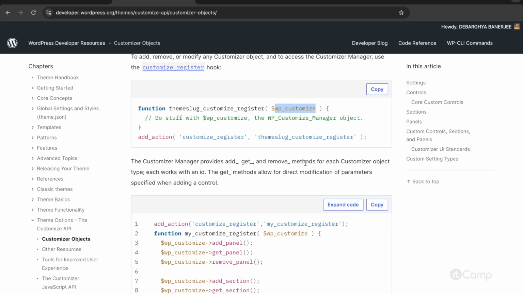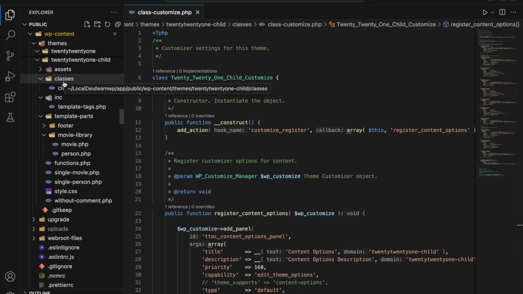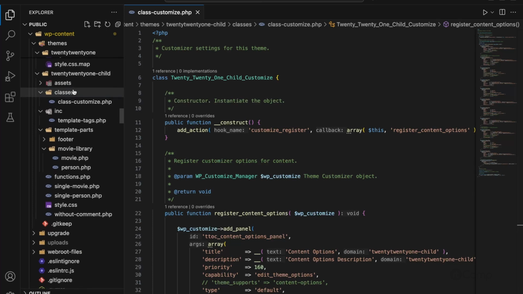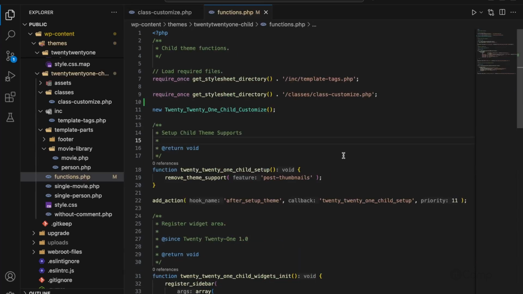Now let me show you an overview of these concepts using an example from a child theme. In the 2021 child theme, I created a classes folder to replicate the folder structure of the parent theme. Inside the classes folder, I added a class called 2021 child customize for the 2021 child theme. In our functions.php file, I have included that file at the top, including the template tags and the class customize.php. I will explain why I have added the template tags as well.